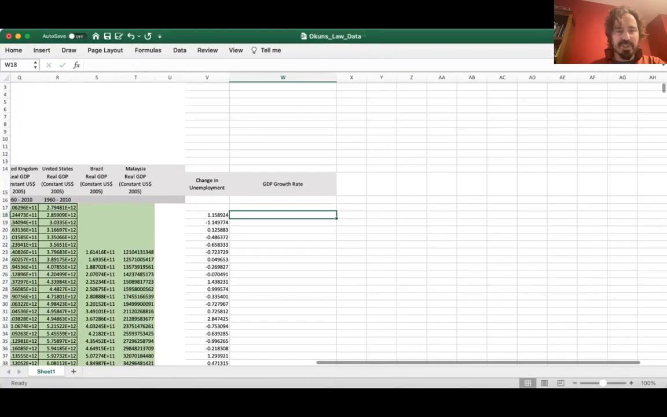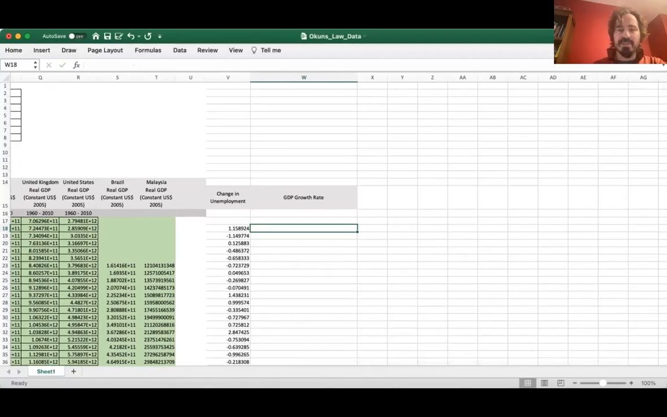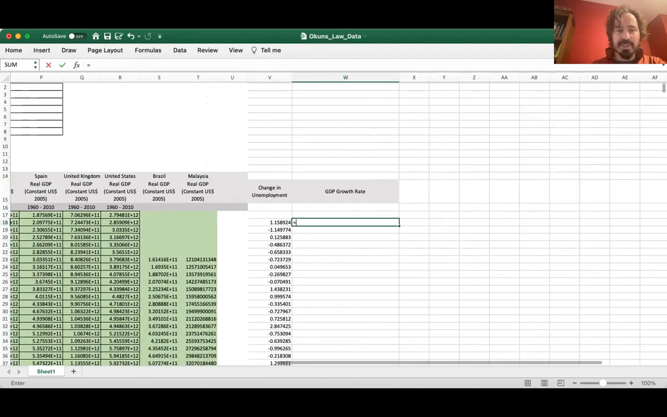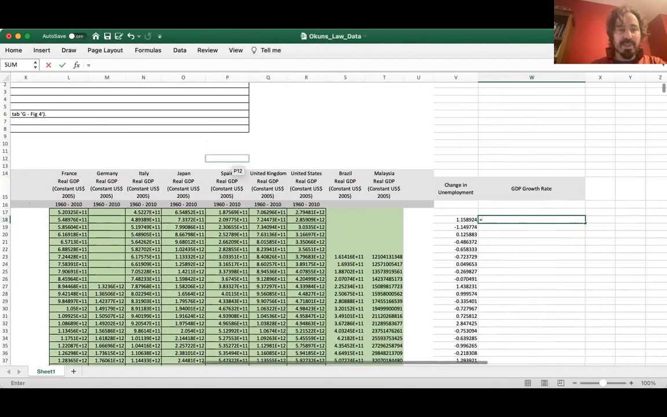And so again, we can't do it for the very first year that we have data because we need the previous year's data. Again, we want Excel to calculate it first, so we hit the equal sign, and then we find the row for the United States real GDP. Oh, we got to remember to put that open parenthesis, and then we're going to click on this year's GDP minus the previous year's GDP.